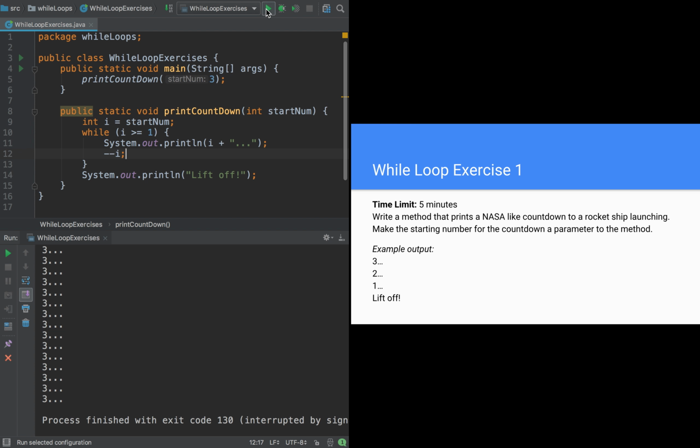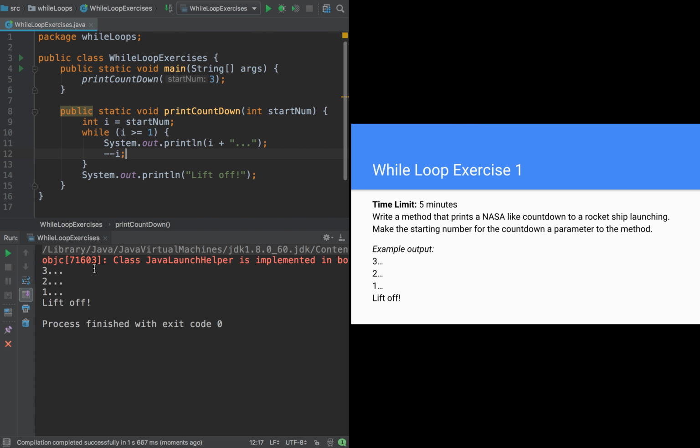And now whenever I hit play, because I put that update in there, now it does what I want it to. It does 3, 2, 1, liftoff. See how easy it was to forget the update in my while loop? Make sure that you don't do that or you'll get infinite loops just like I did there.